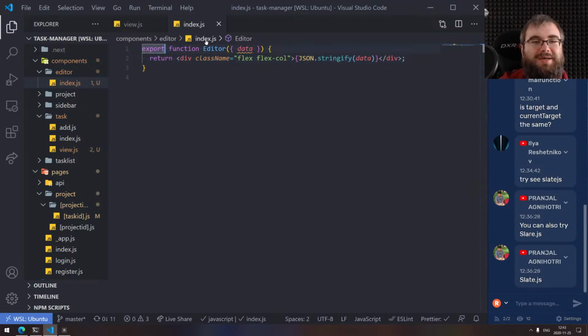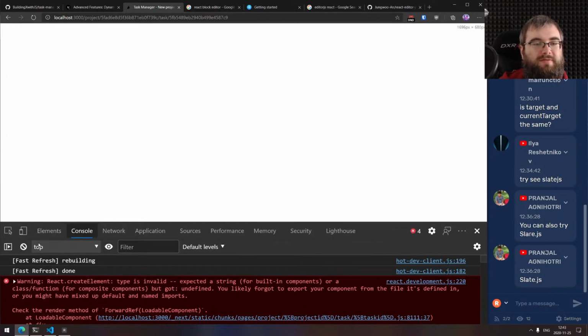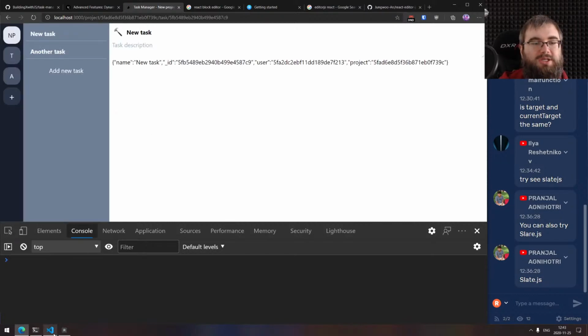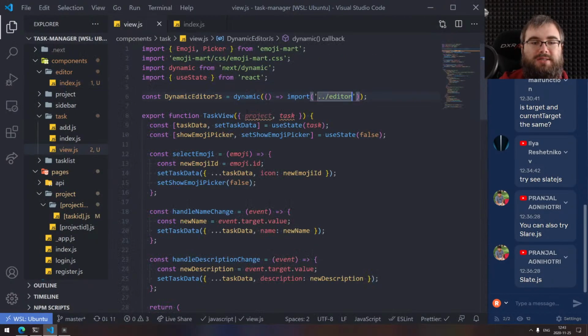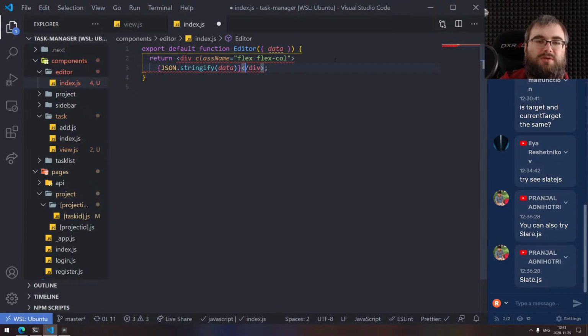Oh, right. Okay. I am missing export default function editor. There we go. That should fix it. It was a very silly mistake. Okay, cool. So that actually works. We got our render here, although I don't actually see it rendered. Let me see.